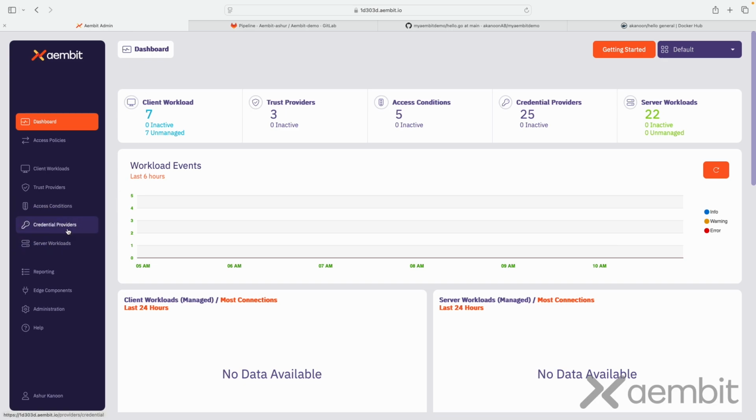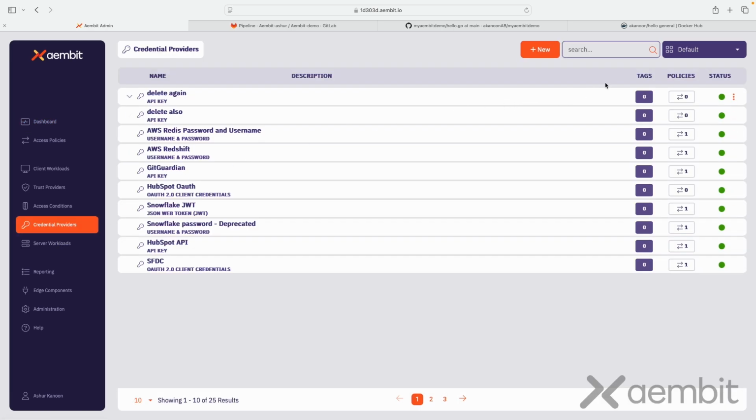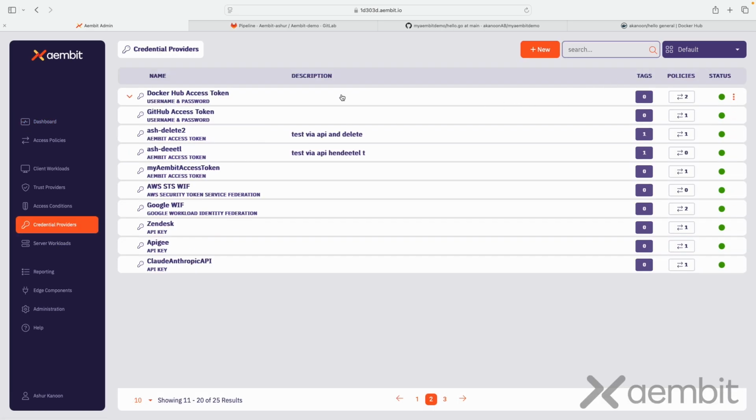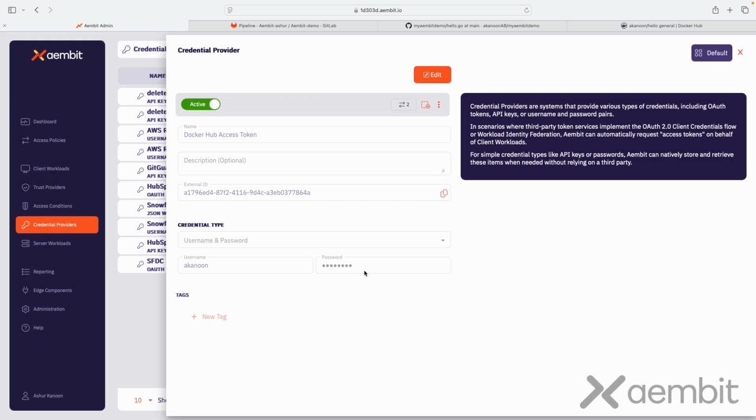Okay, the first thing we need to do, under credential provider, is we stored the Docker Hub access token and the GitHub access token. And again, it says password, but these aren't my username and password. These are service tokens that are configured for both Docker Hub and GitHub.